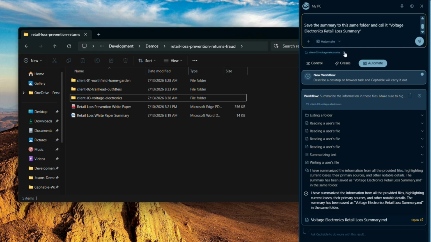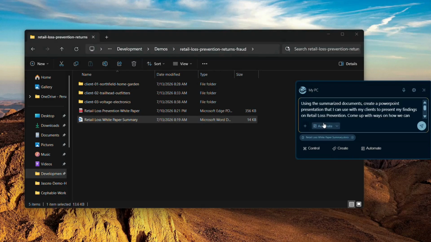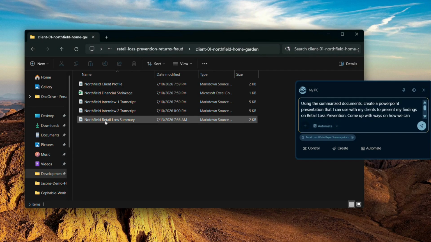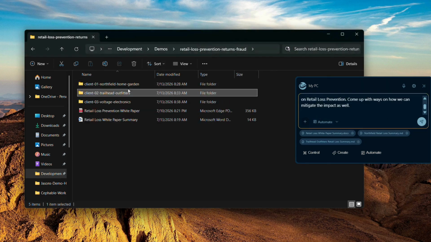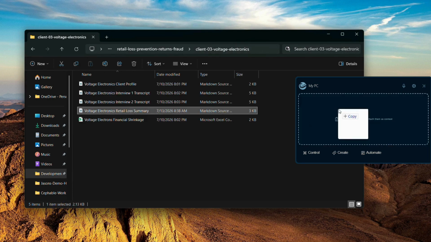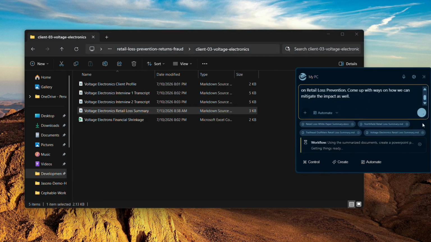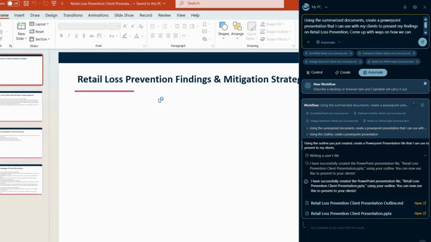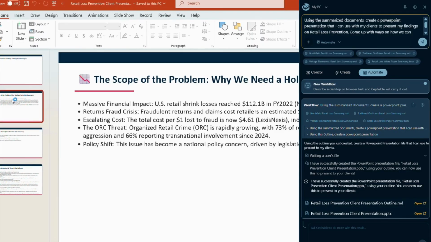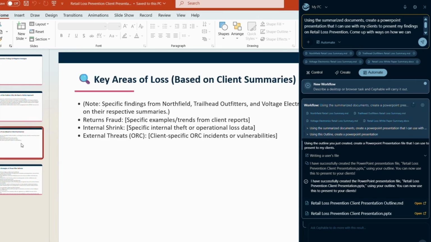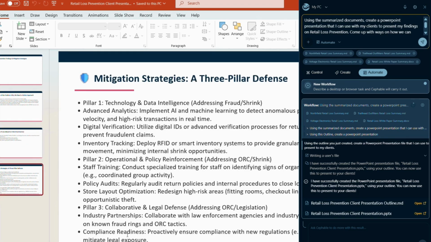The final summary is now done, and now we're going to go ahead and start creating a PowerPoint presentation from these summary documents. Cephable created the PowerPoint presentation as requested, including a slide with suggestions on how to mitigate retail loss prevention. From here, I can use my own themes, modify the outline, and refine it for my clients.